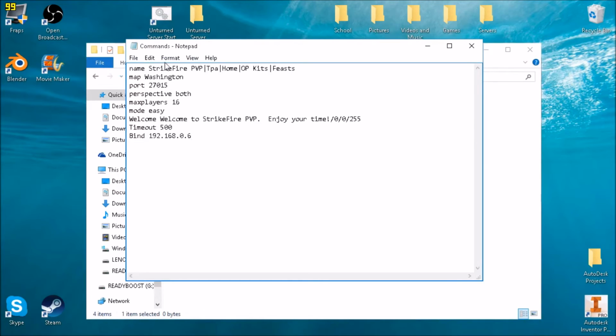So what this is saying is name, and this will be the name that displays in the server list. So for my current server, this is what that name is. We're going to name ours test server. Alright, and what map do we want? We'll go with Washington. Perspective sets the perspectives that can be used on the server. You can either do first, third, or both. We're going to leave that at both.